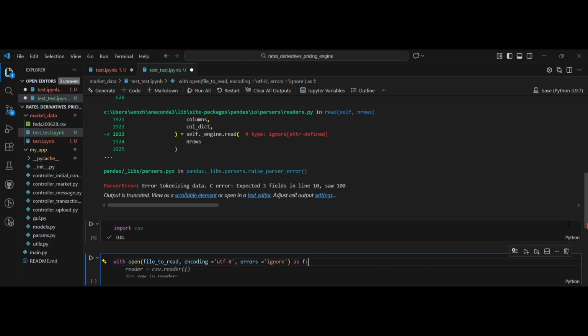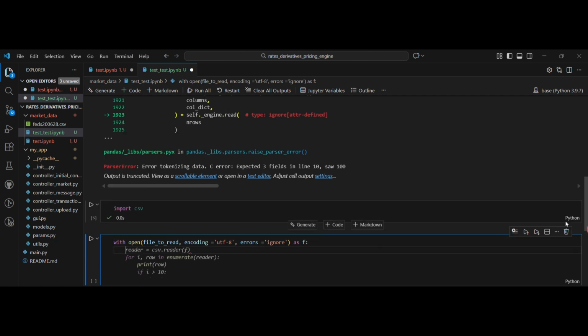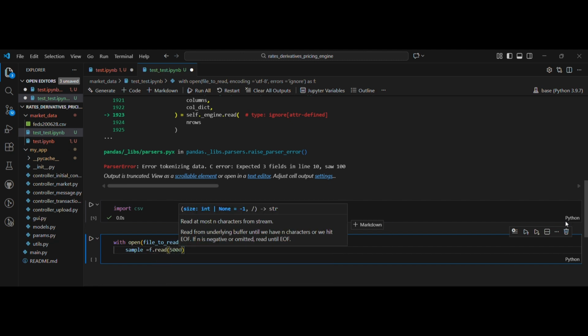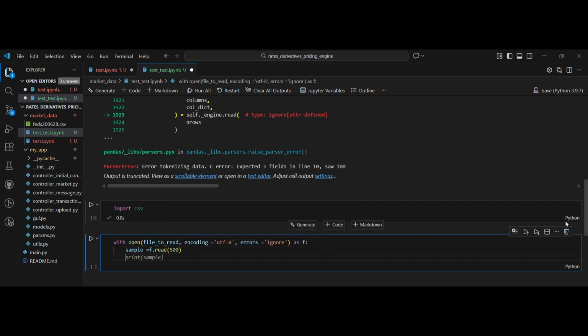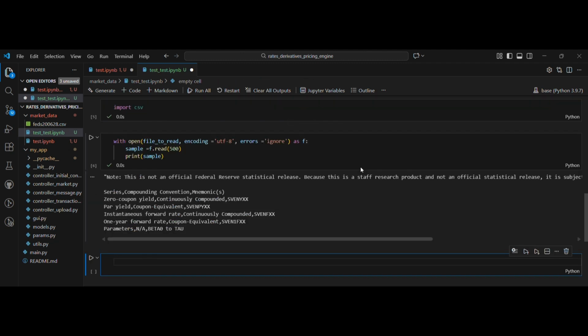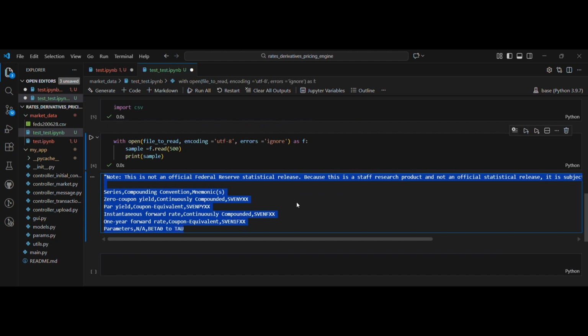So this entire file now becomes an object named f, and I want to read a sample of it. Let's say read the first 500 characters of this entire file, and print the sample. Let's have a look. Okay, so indeed you will see that it is maybe because of this part: there's a lot of descriptions at the header, and it confused pandas.